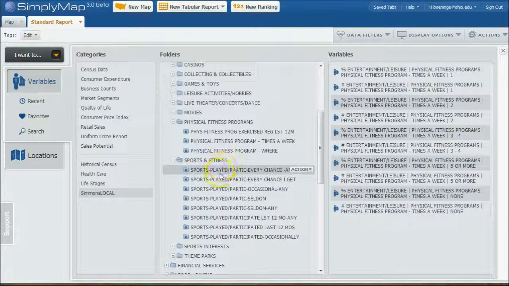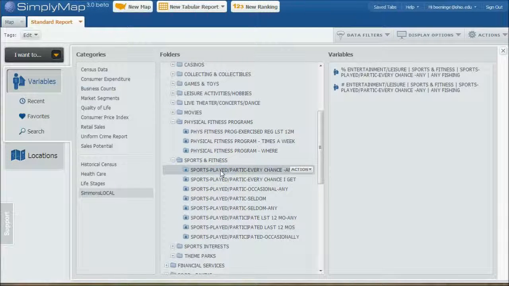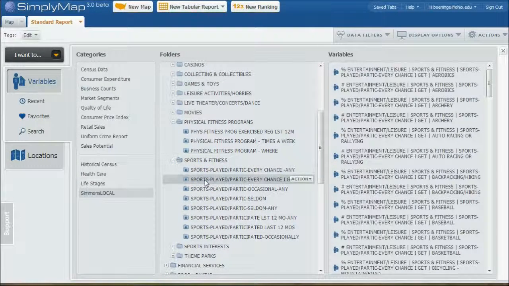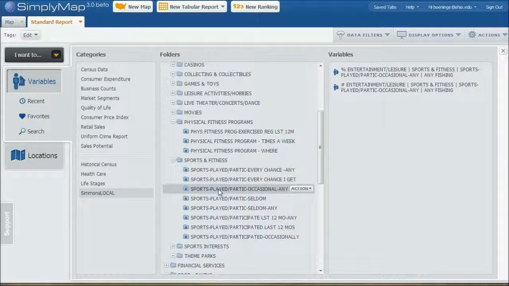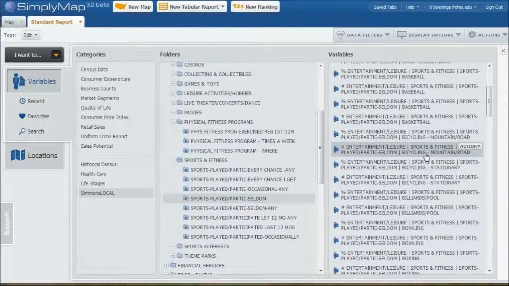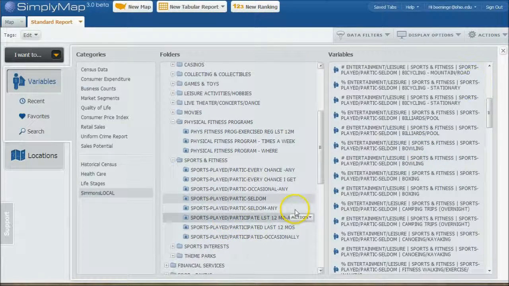And here we have, maybe you want to say people who, let's see, if we do sports played, we have different kinds of activities here. Okay, so here we have sports played every chance I get, sports participated in occasionally, things like that. So we have all kinds of information we can look at as well when we're searching for our topics. So good way to get information that way.